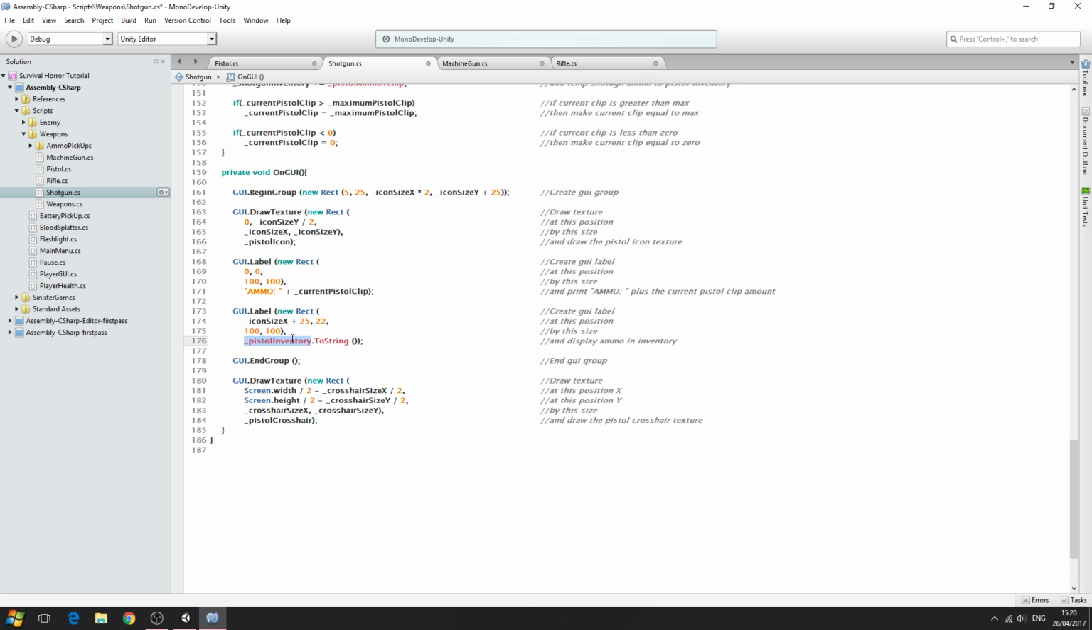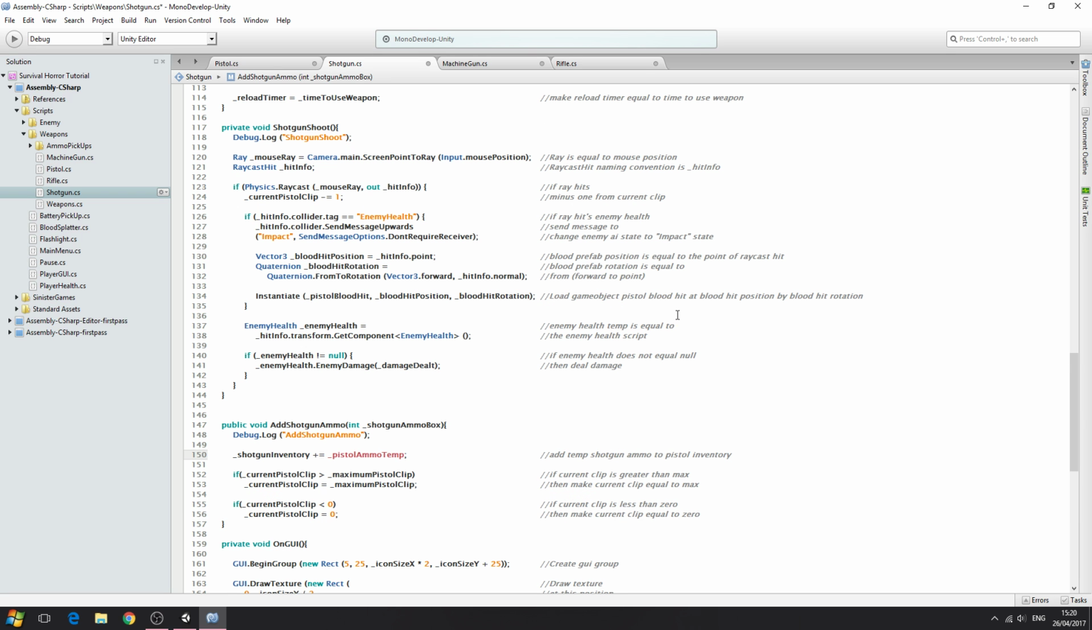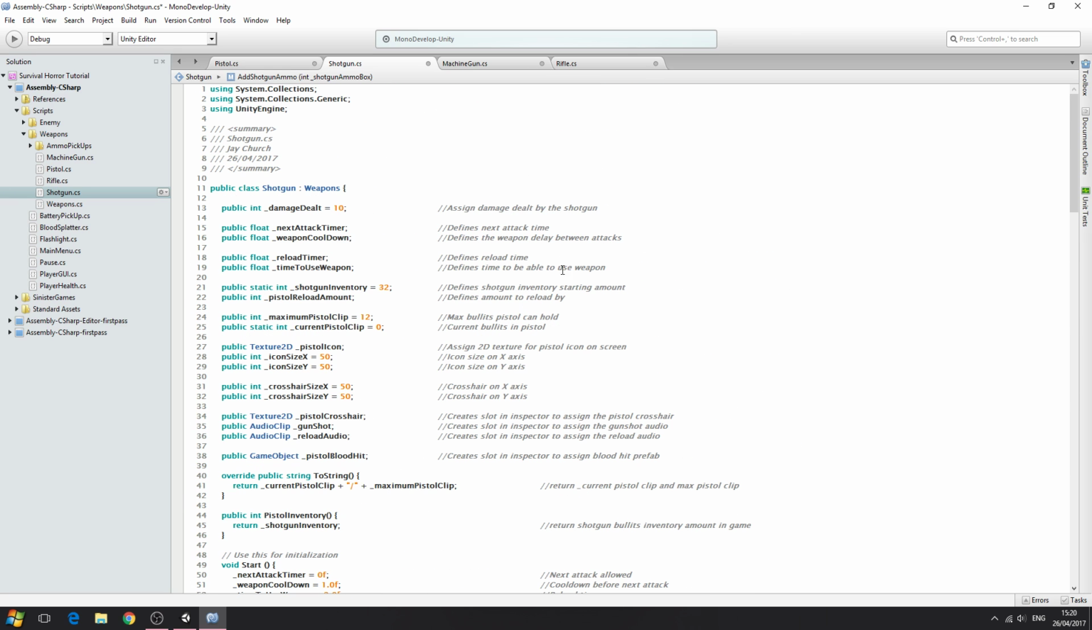And finally in the GUI. So let's bring that back into line. I'll just fix that typo there. So that's it all done in the shotgun.